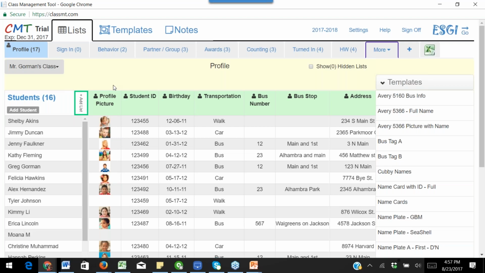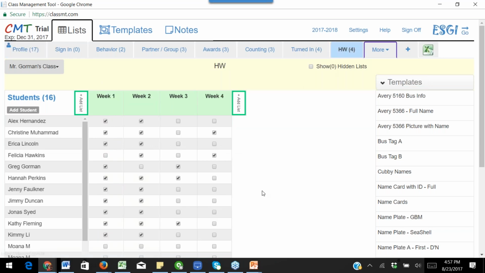Now, please look at all the lists that you have. I know that you guys are keeping track of a lot of different things. So let's look at some of the things you might keep track of. Student ID number, birthday, how they get to school, what their bus number is, what their bus stop is, what their address is, as well as things like, did they turn in their homework? Just check it off.